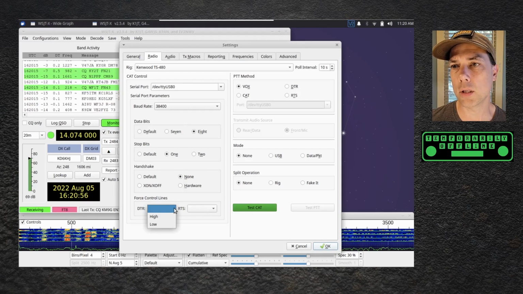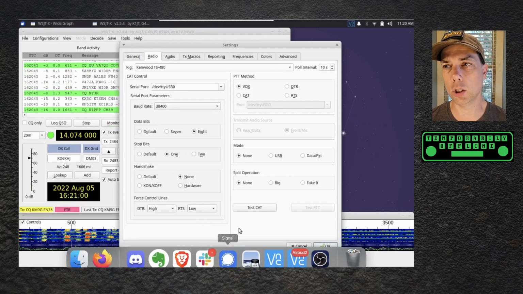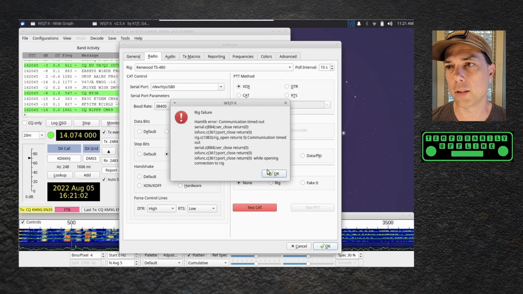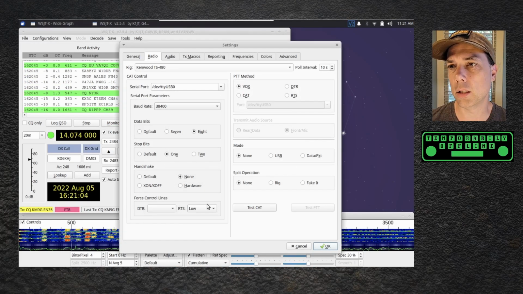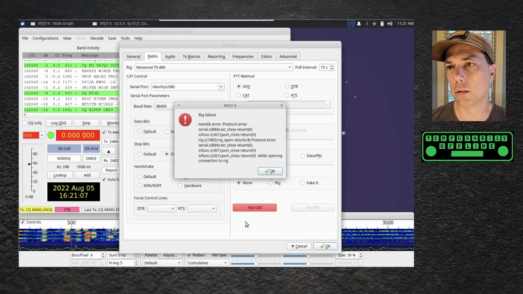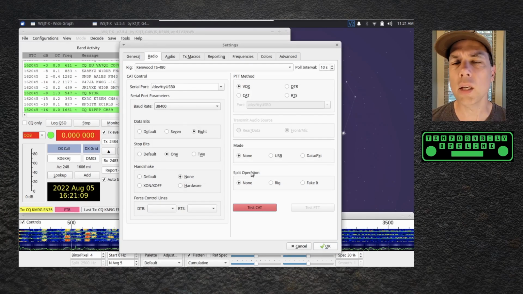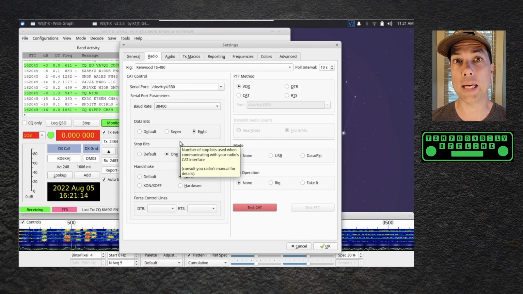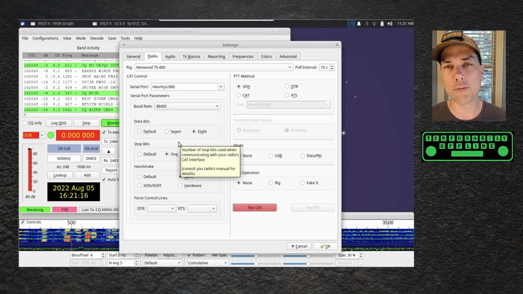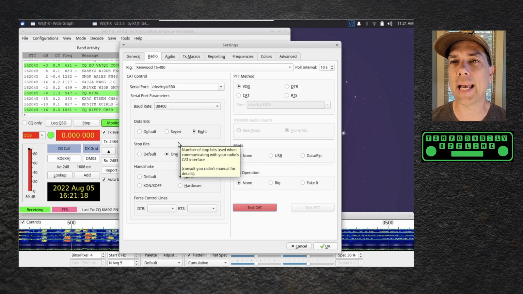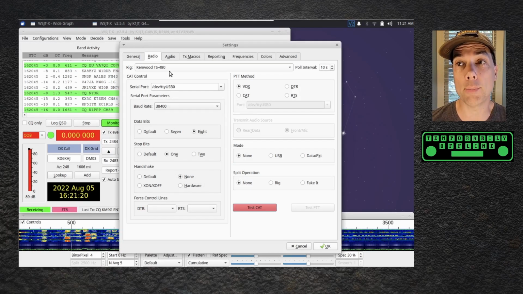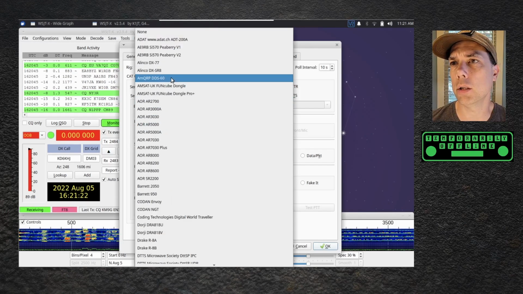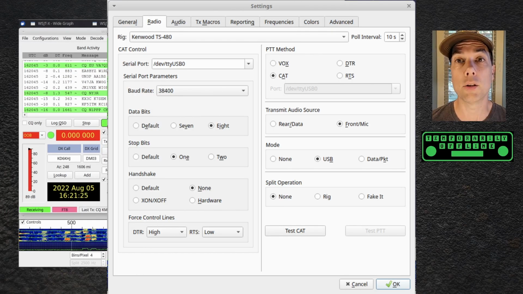And Manuel says to make this DTR high and RTS low, and it doesn't work now. I'm going to switch those back to none, and it doesn't work now. Either way, it's not important because you don't really need CAT control unless you're going to be doing a lot of band switching remotely. You can change the VFO knob to the right frequency by hand, no problem there. And that's what I'm going to do for this. I'm going to switch this over to none again. Well, before I do that, there's your screenshot of what it should look like if your CAT does work.